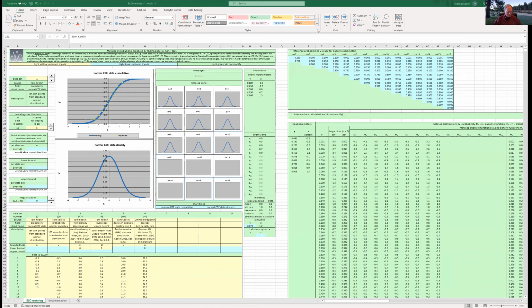Also, at the end of the lesson, we'll talk to some degree about how to automate this process and how to prepare the workbook to just drop in your own data. This workbook here is the same as the ELD Metalogs workbook. And if you haven't looked at that previous video, you might want to do that before proceeding with this lesson.